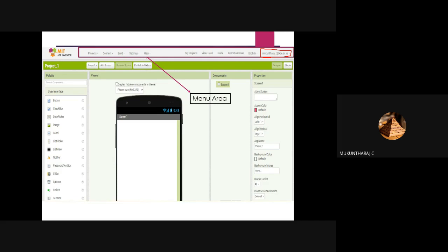Build, settings, help, and of course my projects, trash. Whatever app you have created, if you delete it, it will be put into trash. If you wish to use the same thing, you can go to the trash, restore it and use it. Of course we have a guide here. If you find any difficulties while using these pages, you can report that issue here.